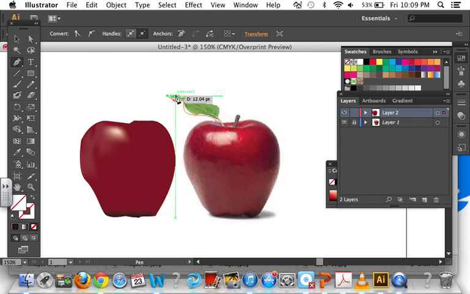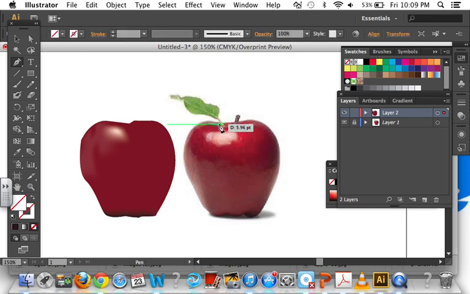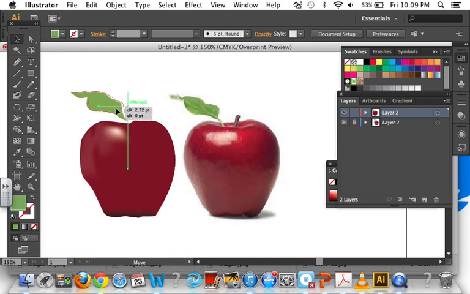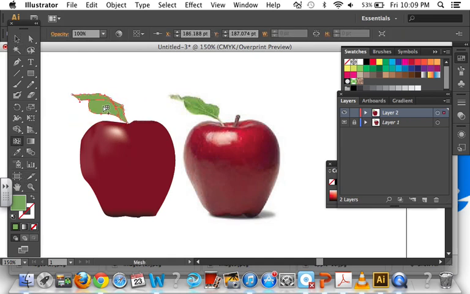I know that's a bad tracing, but I'm just going to keep on going. It's a leaf, so it really doesn't matter. Okay, get the majority of the color in there. Let's move it on over first so we can see it better. Oh, that's a terrible leaf. And on over. And add your mesh.